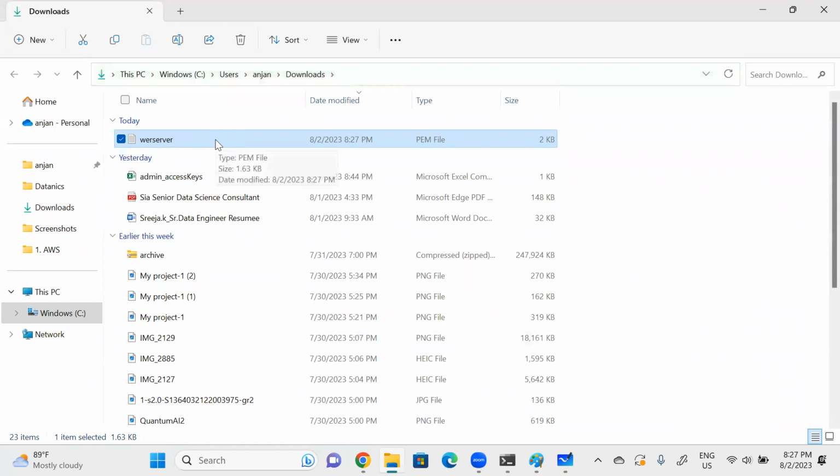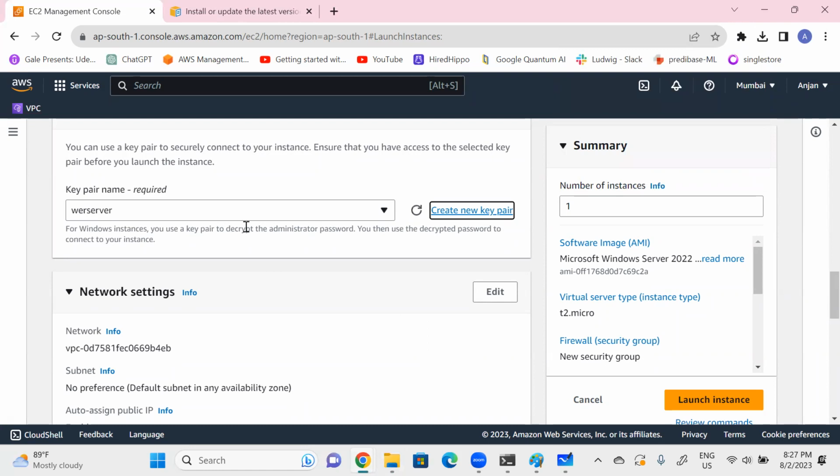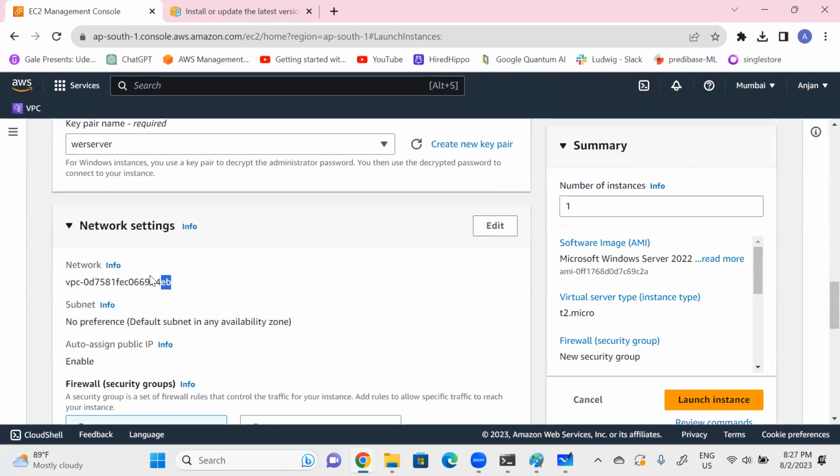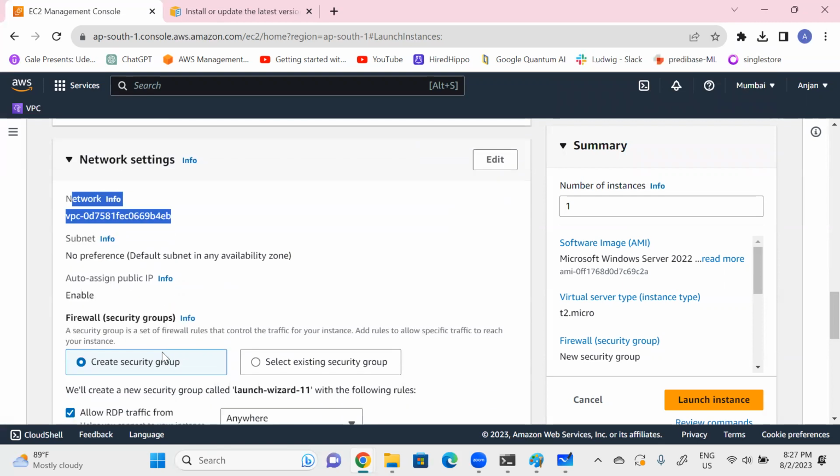So keep this one in safe mode, okay. You can select this one, and I selected the name wrong, so I'm giving a spelling mistake here. And for the default security settings we can use it. I'm not doing anything actually.